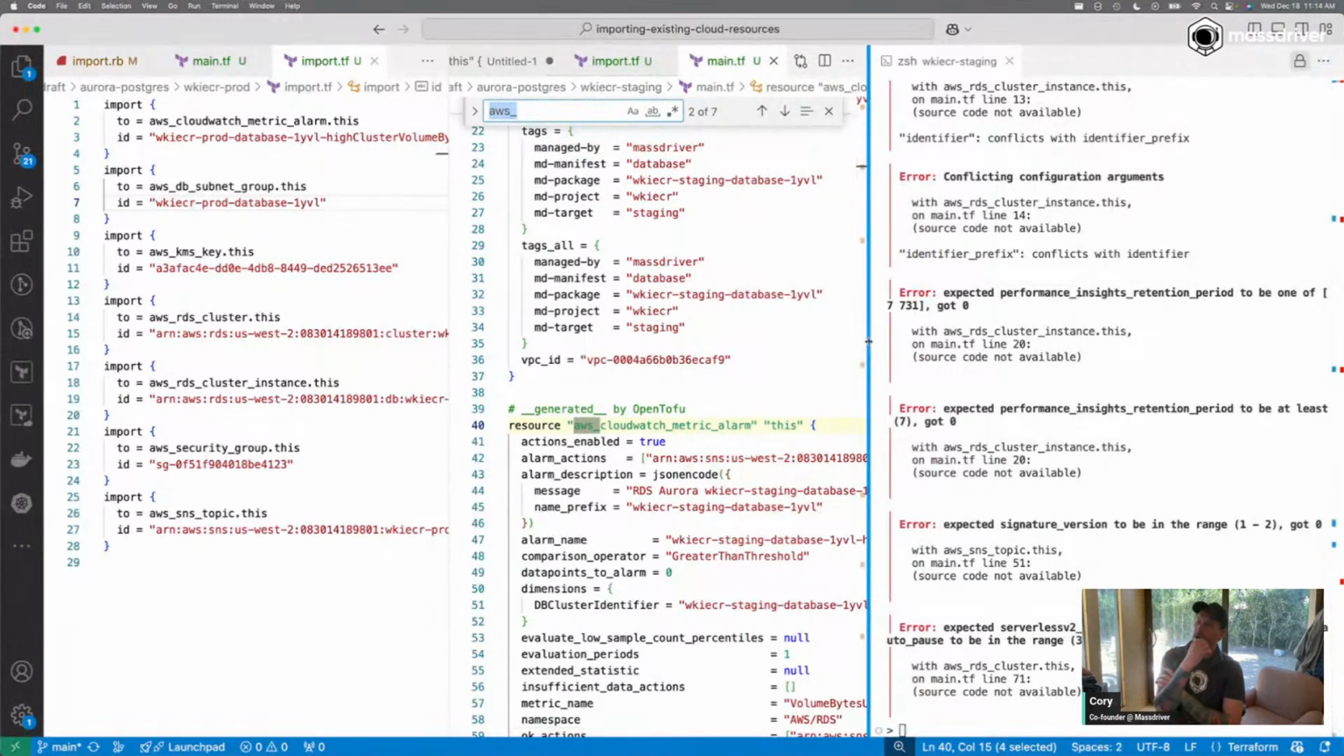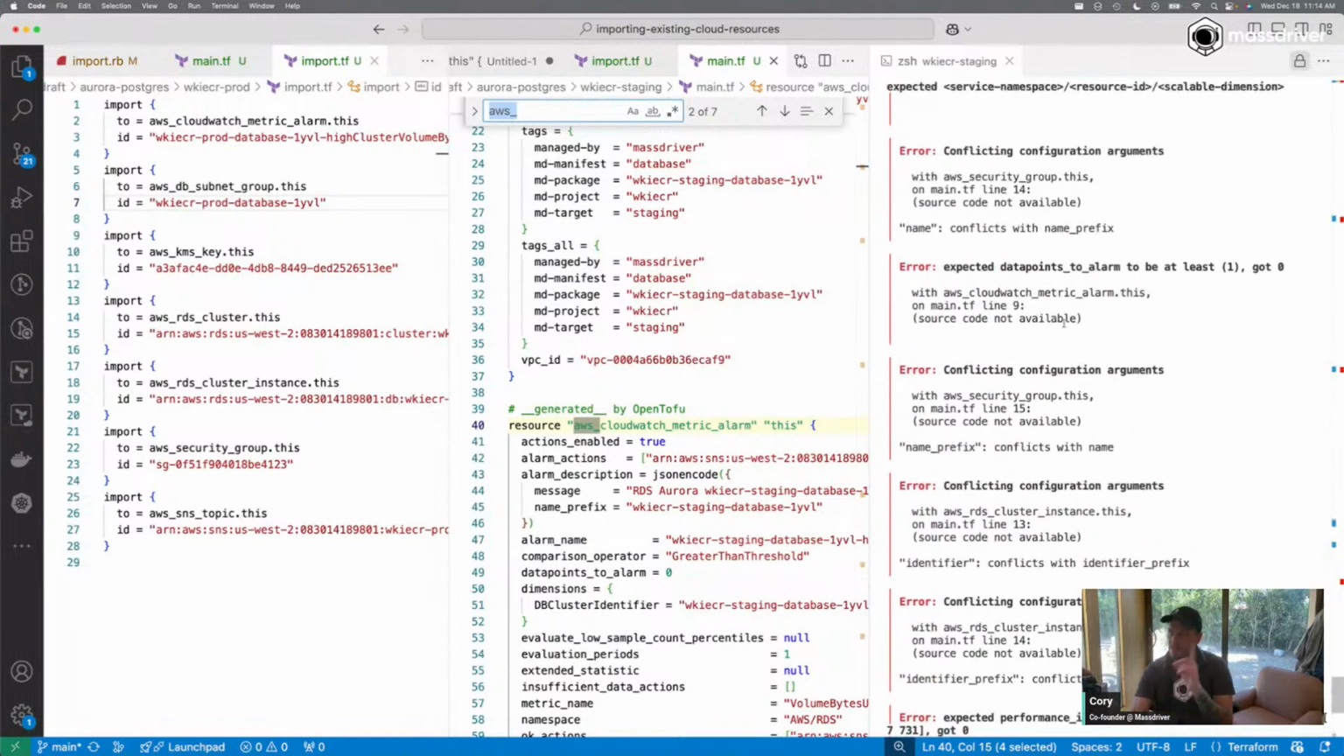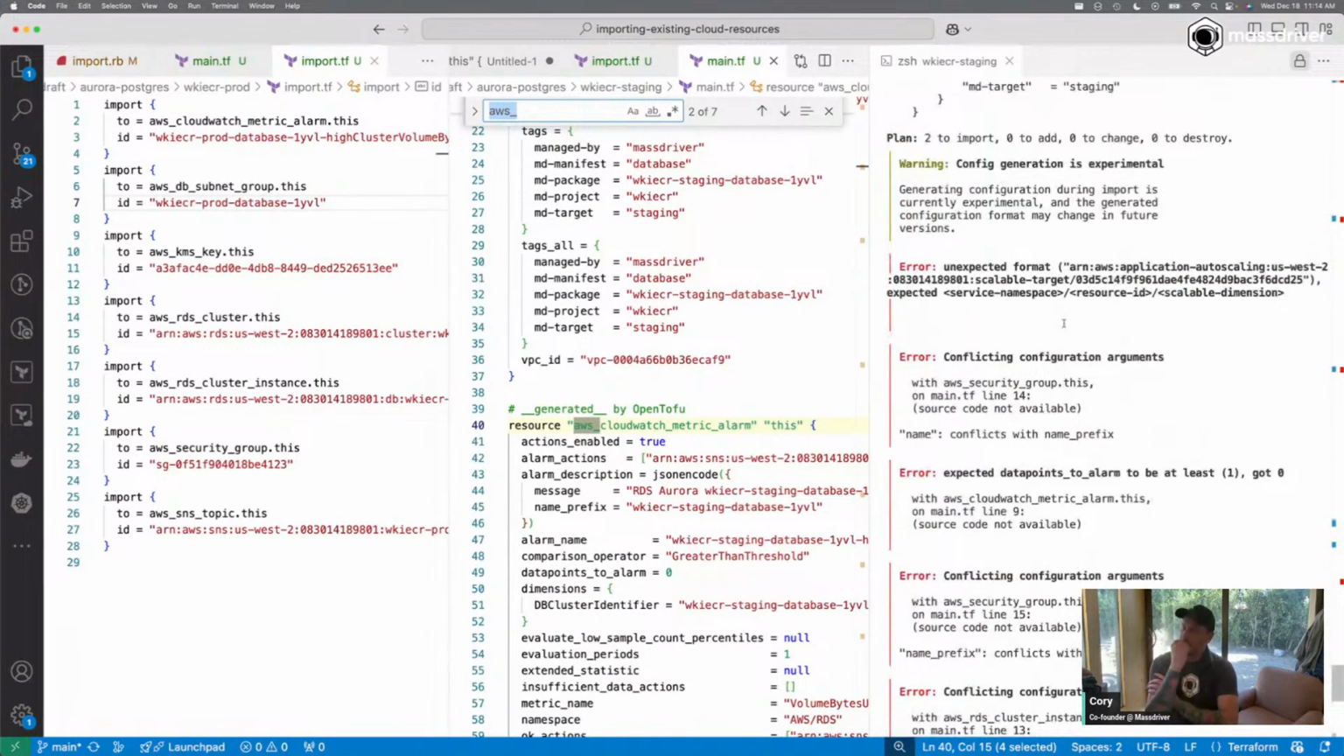So the identifier it's expecting isn't the ARN, and it's not the actual ID. It is the resource ID, service namespace. Yes, that's probably going to be like RDS, maybe this. Yeah, I don't know. I'd have to look into this one a bit more. This is a fun one to discover.